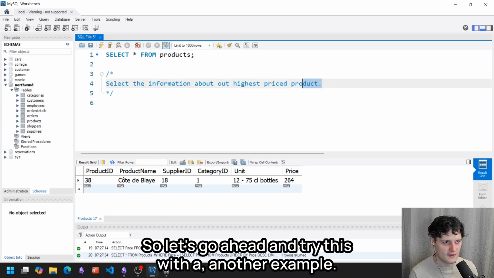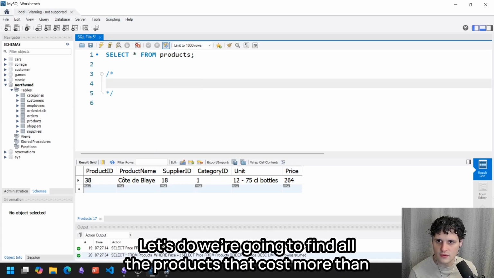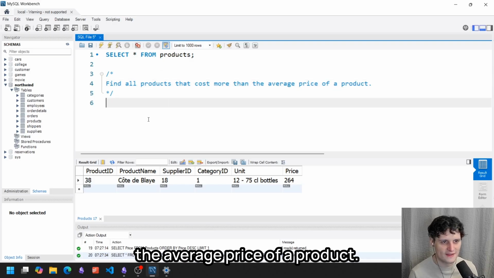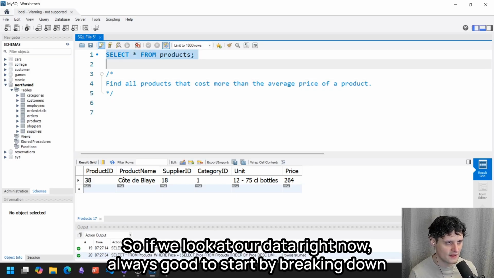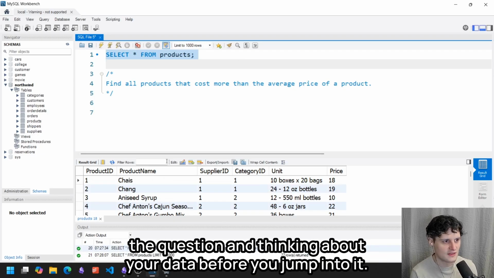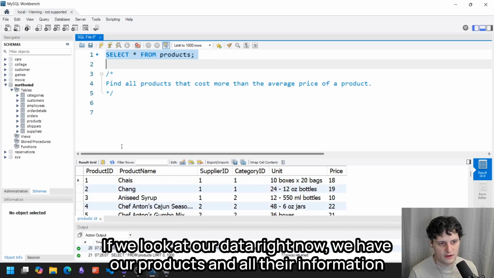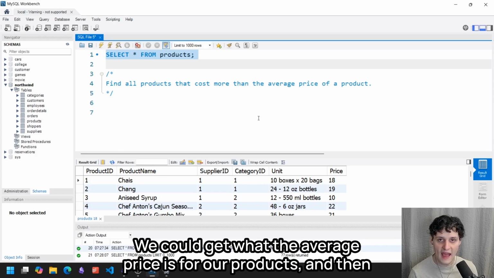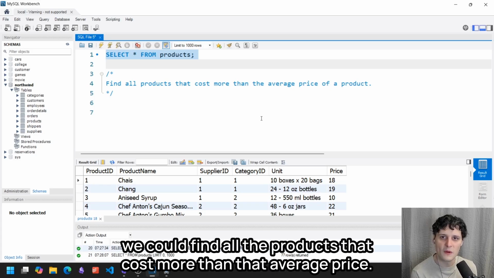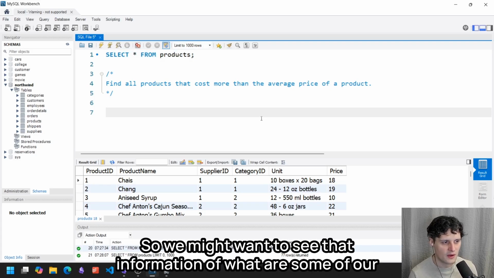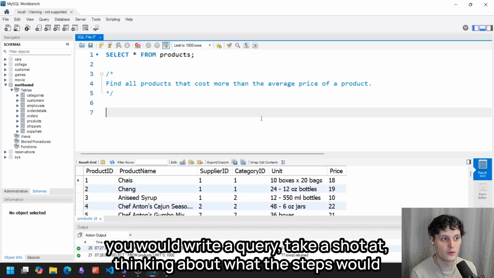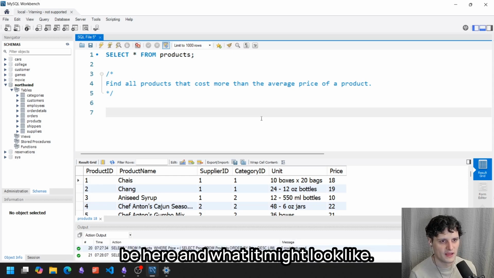Okay, so let's go ahead and try this with another example. We're going to find all the products that cost more than the average price of a product. Always good to start by breaking down the question and thinking about your data before you jump into it. If we look at our data right now, we have our products and all their information, and our products all have prices. We could get what the average price is for our products, and then we could find all the products that cost more than that average price. So we might want to see what some of our more expensive products are. Before I write the query, pause the video for a second and think through how you would write the query. Take a shot at thinking about what the steps would be here and what it might look like.